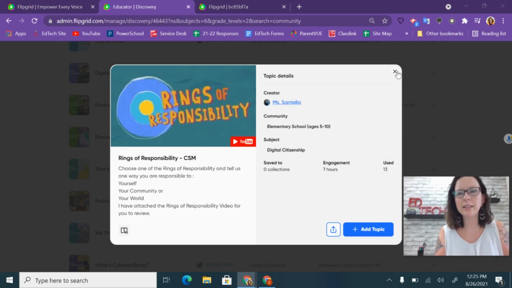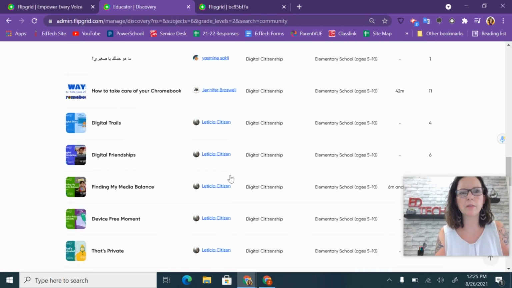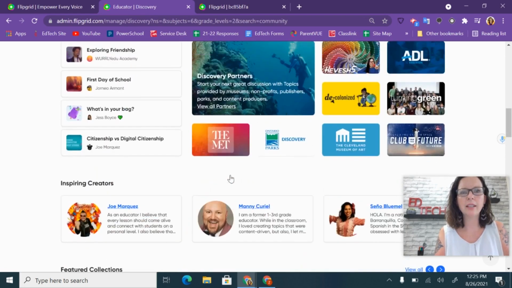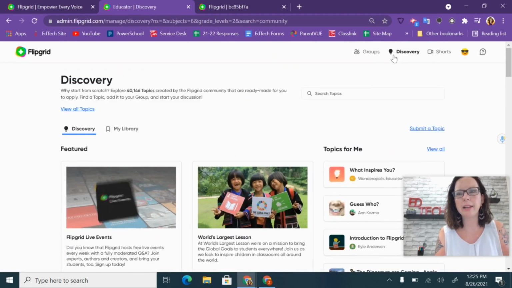So how quick and easy is that? You don't have to reinvent the wheel. You can find what's already out there and take the assignments that have already been created under Discovery.